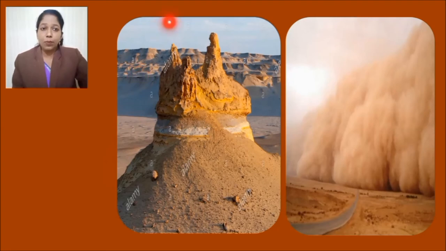In this picture, you can see this was the rock. But due to the wind, the rock particles crack slowly, and here you can see downwards, these are the rock particles. Slowly, it changes into soil. Next, we will see by water, how it is possible water can break the rock.